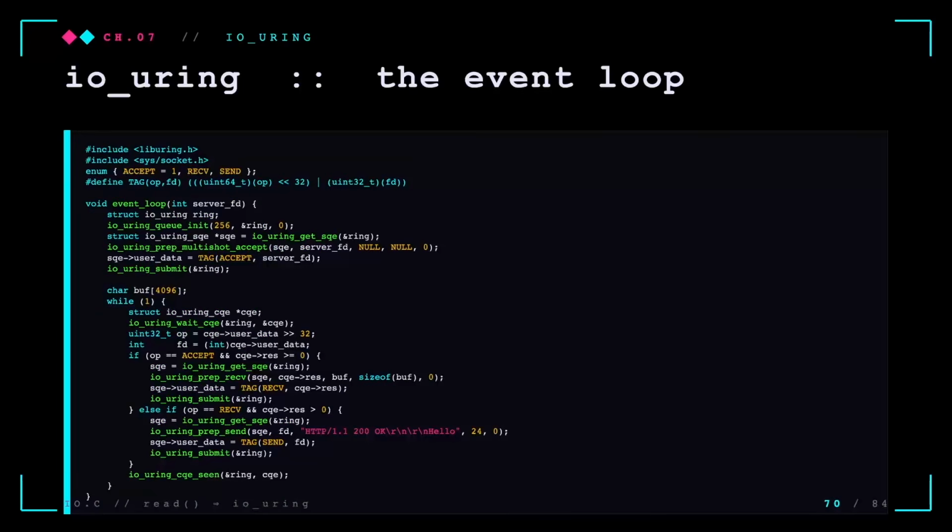Now, here is a full-on server as earlier. Well, it's not the entire server, of course, it's primarily the event loop with our server file descriptor ready. We're going to prepare the variable for our ring. We're going to initialize it with 256 entries in our queue. And it means 256 submission queue entries and 256 completion queue entries.